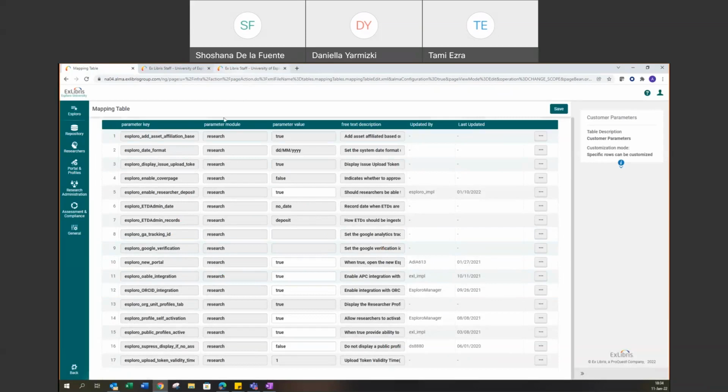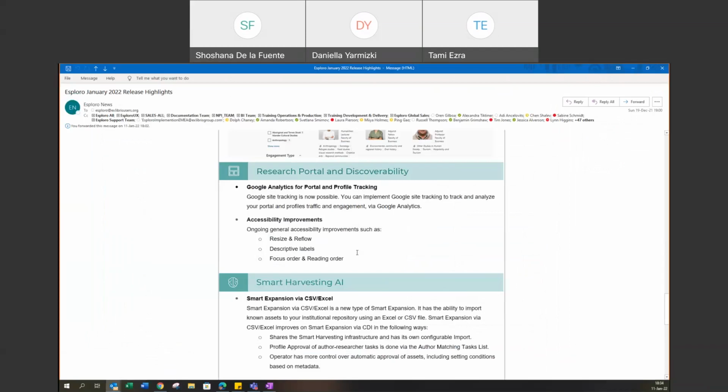In addition, we're always working on improving accessibility, and we're just about to get the VPAT accreditation, but this is also ongoing as we develop more within the research portal and profiles. We keep on making sure that it's accessible.